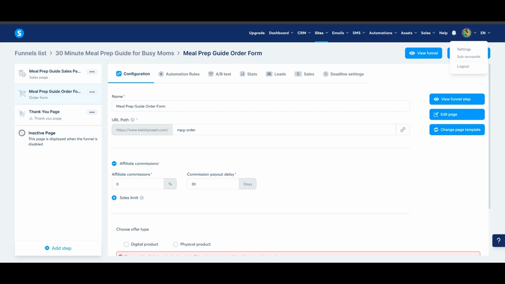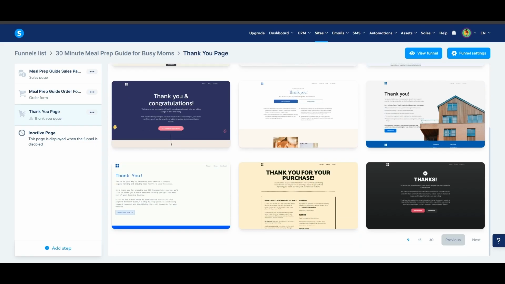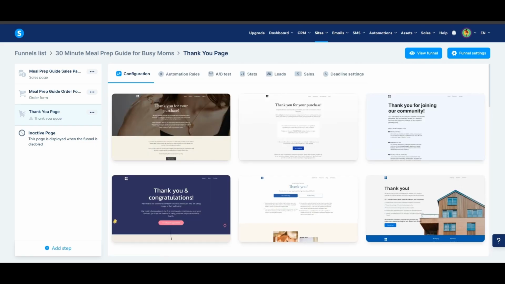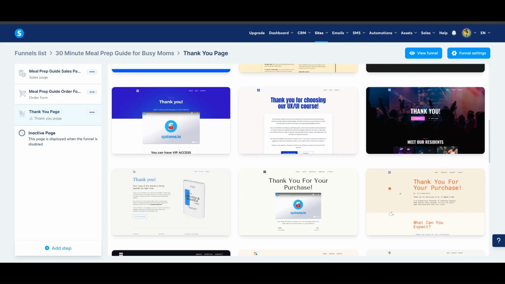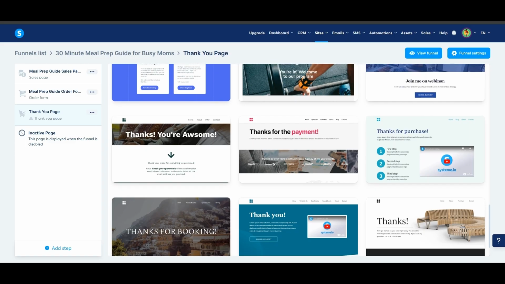Now for the last page, which is your thank you page. This is what buyers see immediately after their purchase. So you're going to go back to your funnel and click on thank you page here on the left. And then of course you have to select a template. So we're going to scroll through. I like this template here, so let's go with this one.